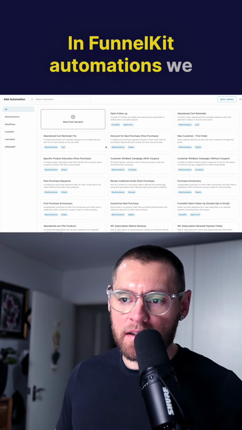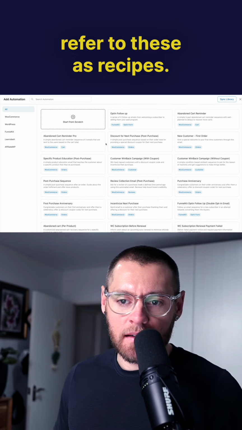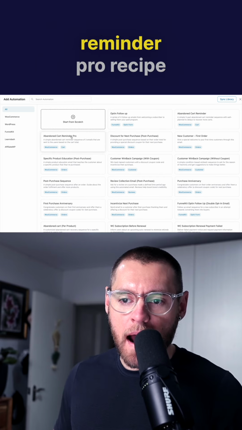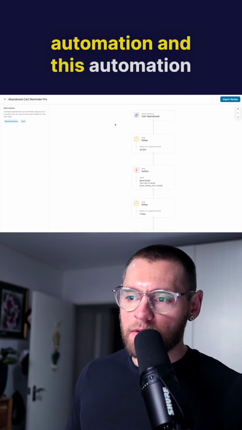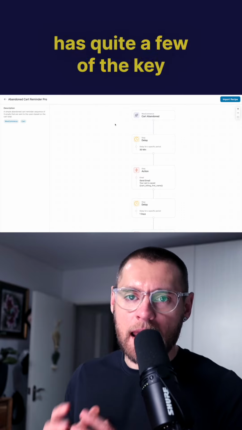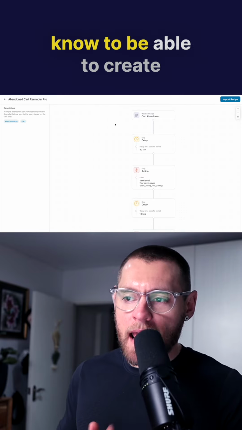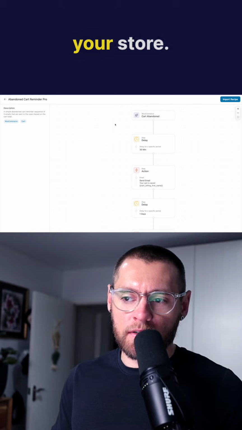In FunnelKit Automations, we refer to these as recipes. If I click on the Abandoned Cart Reminder Pro recipe, we can see a preview of this automation. And this automation has quite a few of the key components that you need to know to be able to create powerful automations for your store.